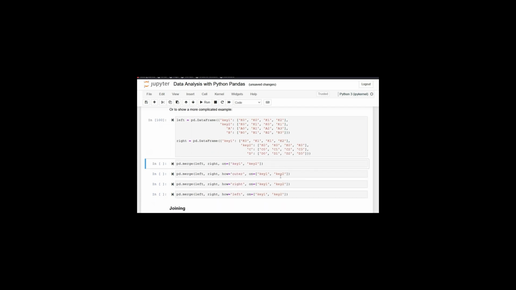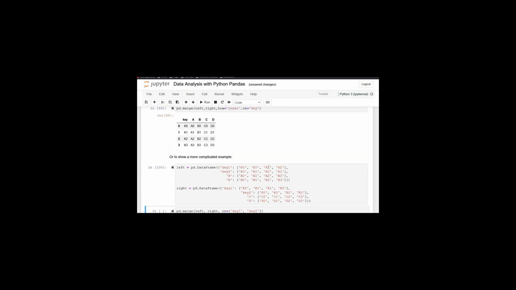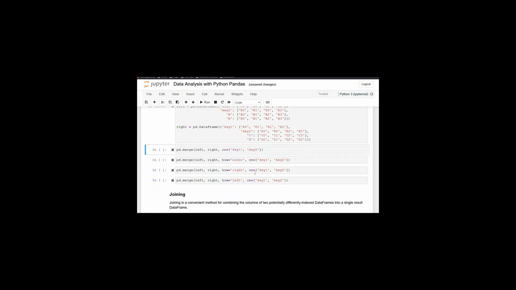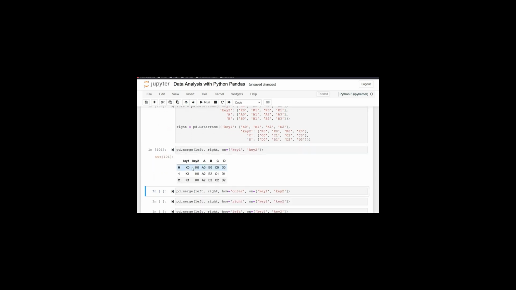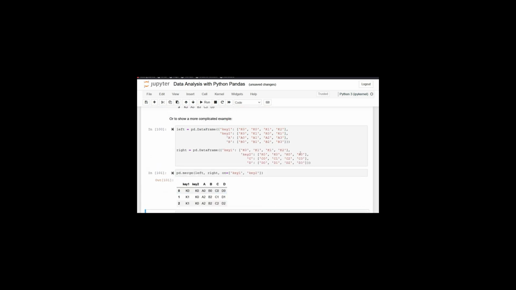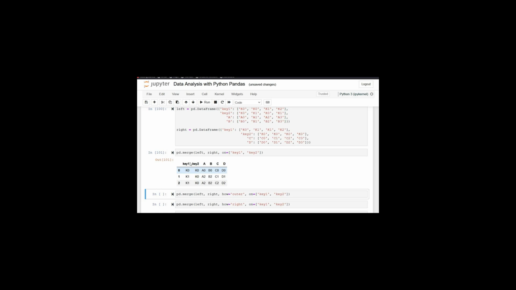Now to the more complicated aspect. Then on key 1 and key 2. So basically we want to merge on key 1 and key 2. That's key 1 and key 2, key 1, key 2 here. So if we merge there, you can see k1, k0, k1, k1, k0, k0, k0. And you see here k0, k0, k0, k0, k0, k1, k1, k2. Same thing here. So that's how we merge on double keys.